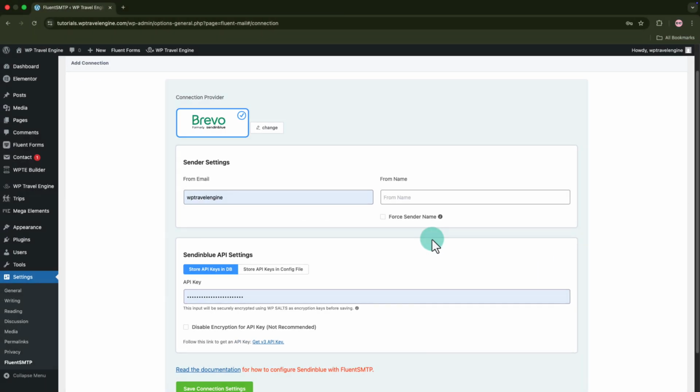Now, come back to your WordPress tab and fill in the configuration form. Under Sender Settings, enter the email address you want your emails to be sent from in the From Email field. Make sure to use the same email address you used to sign up for your Brevo account. This is important because Brevo will only send emails from a verified sender address. Then, move over to the From Name field and enter your business name.